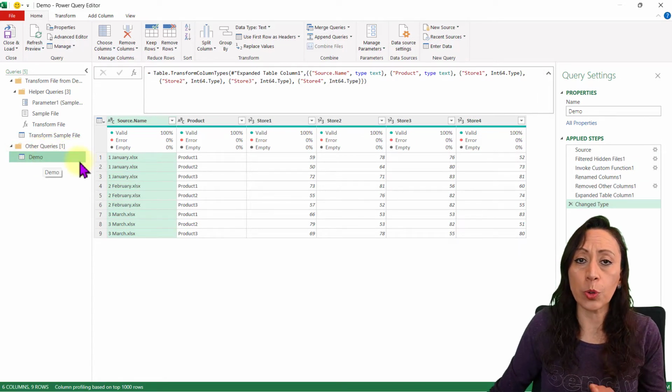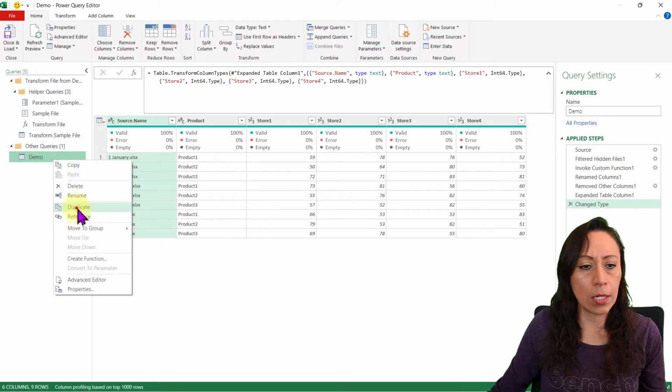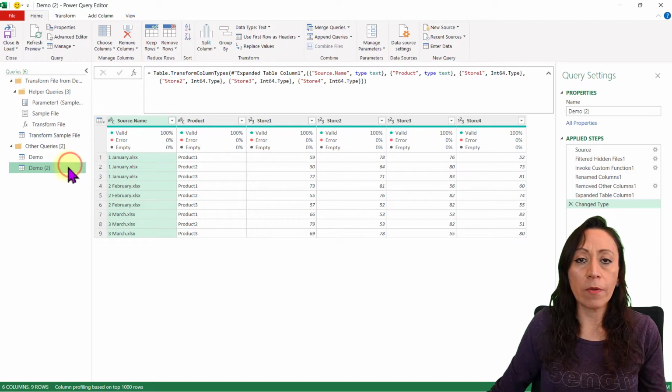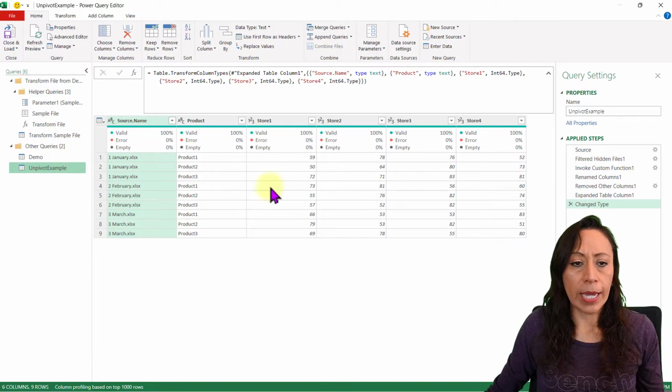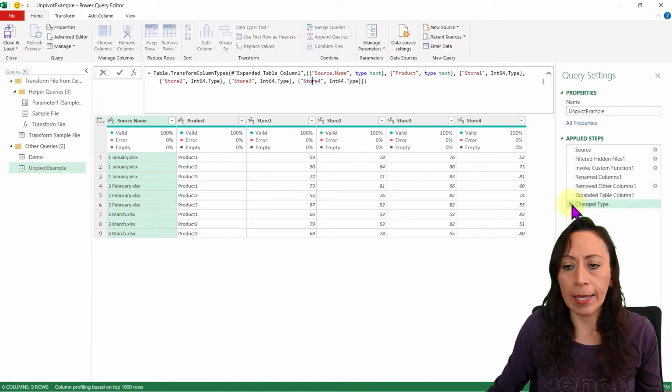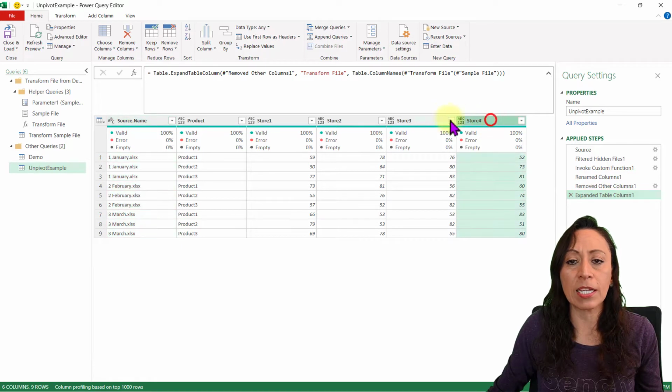And because I'm gonna show you 2 techniques, I'm gonna duplicate this query and I'm gonna work with this second one for the first technique. So I'm gonna double click there and I'm gonna rename it as unpivot example. Enter. Okay, here I need to remove the last 2 steps. I don't want to change the type yet. It's gonna give me an error later on, so I don't need that right now. And I want to delete the expanded table step because it's expanding one file with only 4 stores.